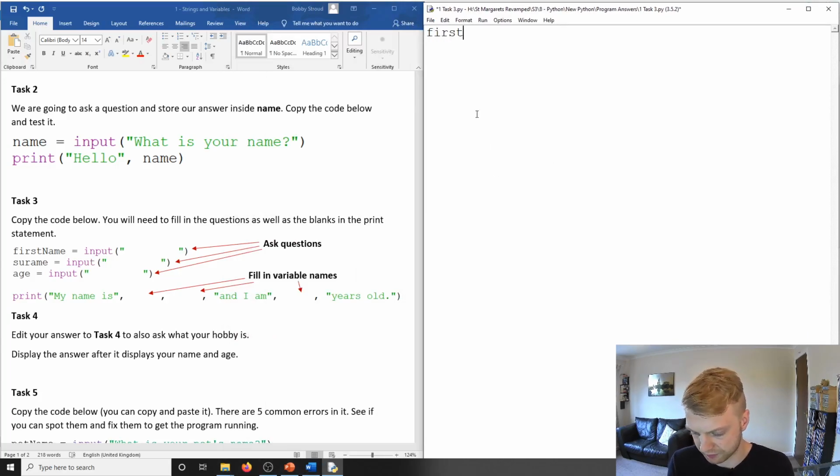So you just have to go firstName equals, notice the capital N, right? If you did first name with a space like that, Python's going to freak out. It hates it. It thinks it's two variable names. You want it as one name. So you could do it like that, but I like doing the capital N so you know the different words. You can tell them apart from each other.